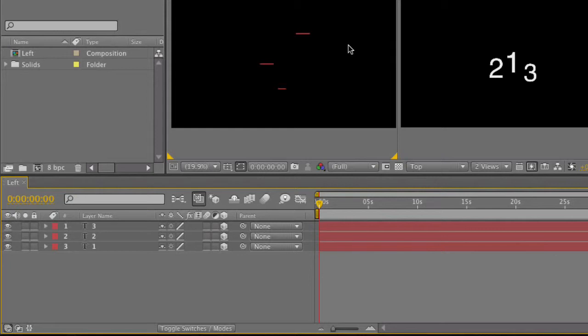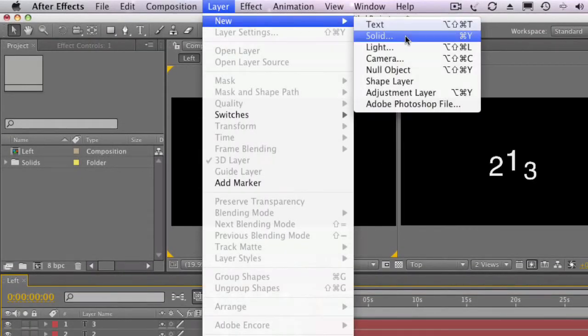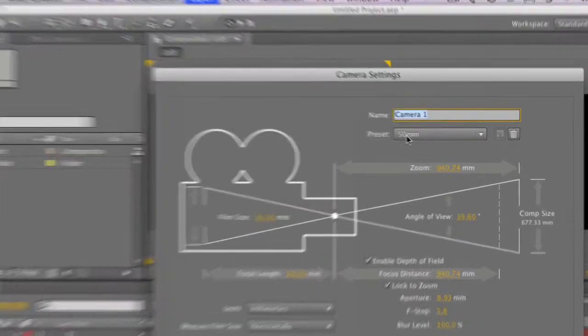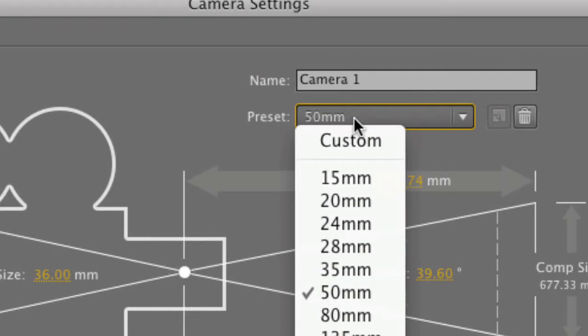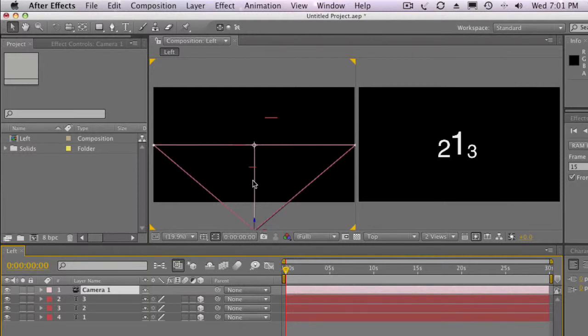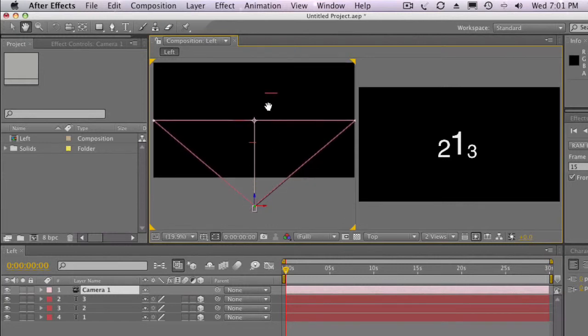But we don't have a 3D camera yet, so we have to create a 3D camera. So go up to the Layer menu and say New Camera. And the default camera will be a 50mm lens. So I'm going to give us a much wider lens. Let's say a 15mm. So we'll just say OK. And now it's created this new camera. I'm just going to switch to the hand tool here and move this up so we can see this camera relative to our 3 numbers here.